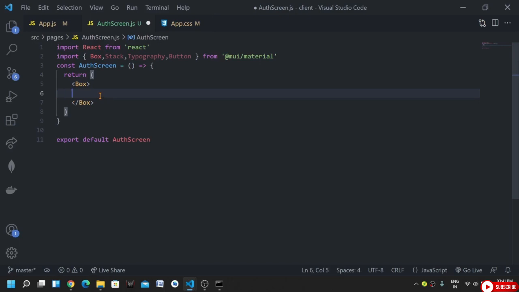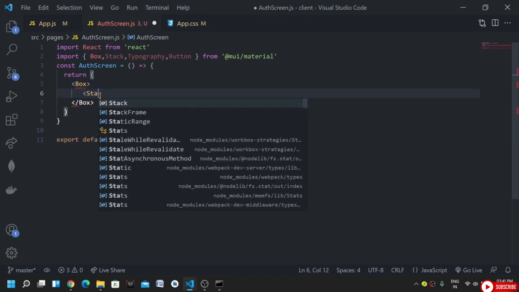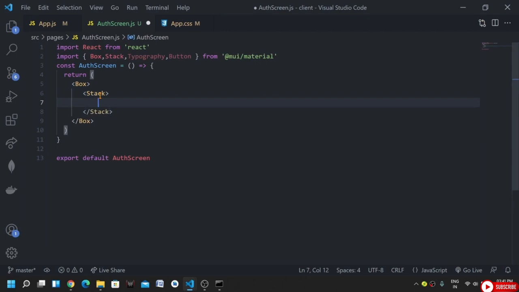Inside this Box, we will have a Stack component. This Stack will help us in aligning the content in a one dimensional way, that is either horizontally or vertically. Inside this Stack we will first of all add a Typography. Typography we can use for our text, for headings and paragraphs. Let's say here I can write please sign up, maybe. And here I can add a variant.